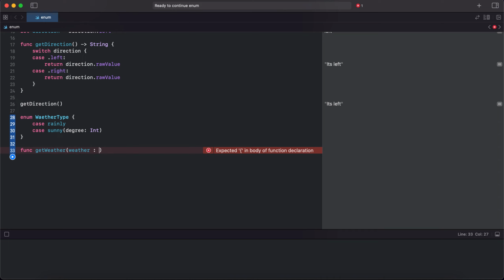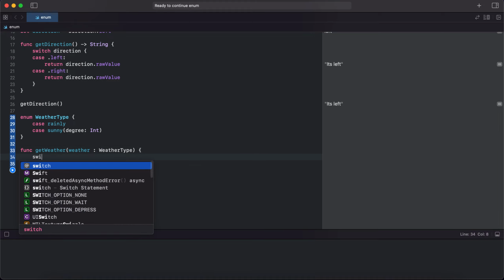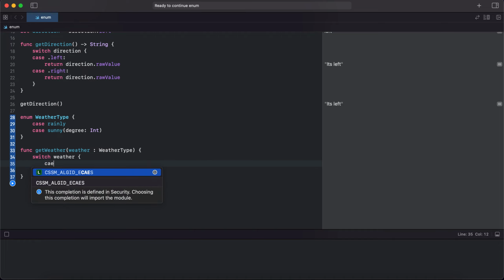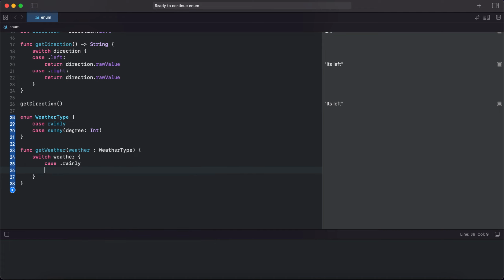The enum is WeatherType. Hey, what's that? I just misspelled. Here also I have to change it. Okay, so I've just created a function. I'm using a switch case, and I'm getting that value. What may the cases be? Might be rainy, or sunny.